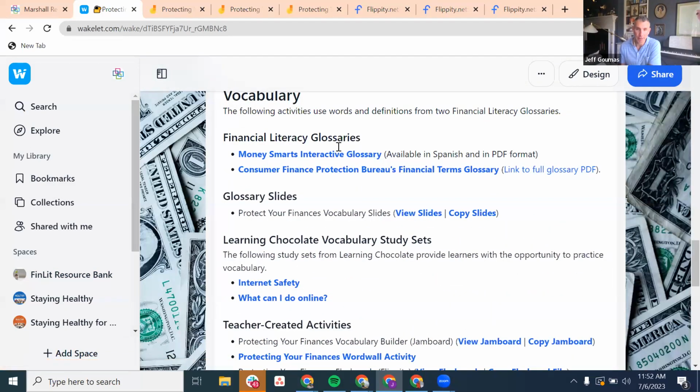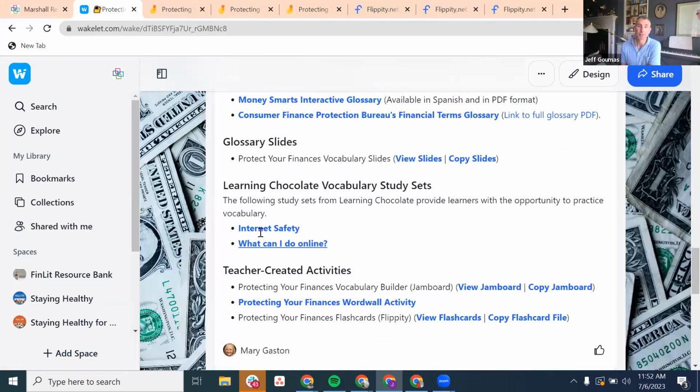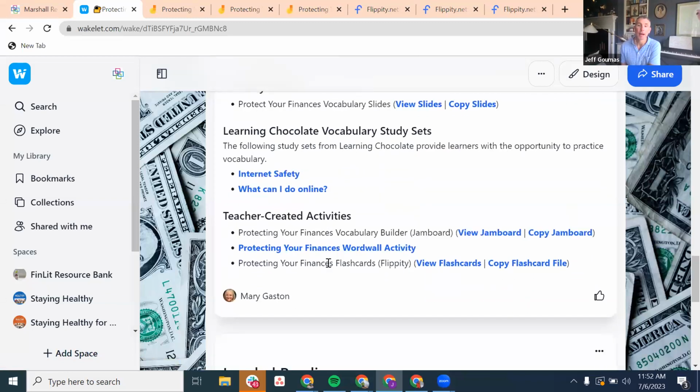So we have the financial literacy glossaries, the things you created, the glossary slides, the two learning chocolate safety study sets that deal with that. And then we put teacher created activities as its own. So this is like the heading two, and then the bulleted list of however many, if you create one or more. But this is a model if you want to use this as the basis. But if you just add it to your spreadsheet, that way we have access to those original links.